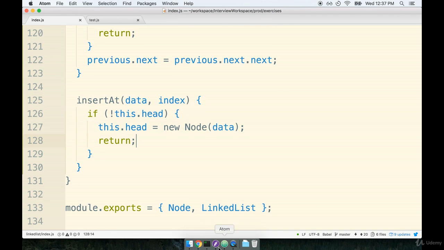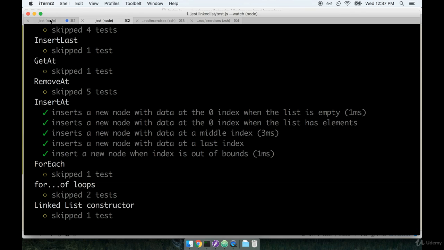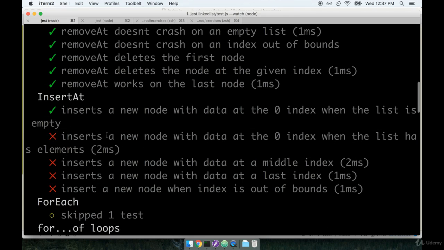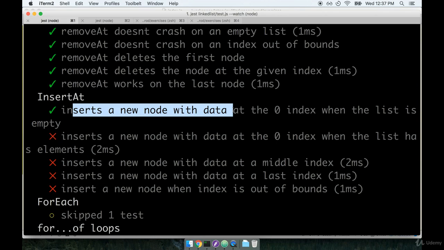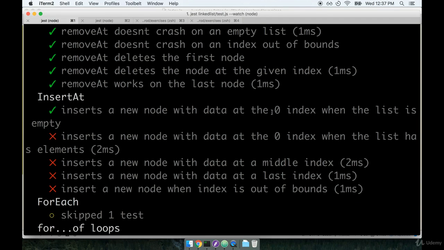So let's save this and see how our tests are doing. Back over at the command line, here is InsertAt. It looks like we've got a number of different tests here. So this is now passing our first one where we are trying to insert some data at index 0 when the list is empty. So that was a pretty easy one.